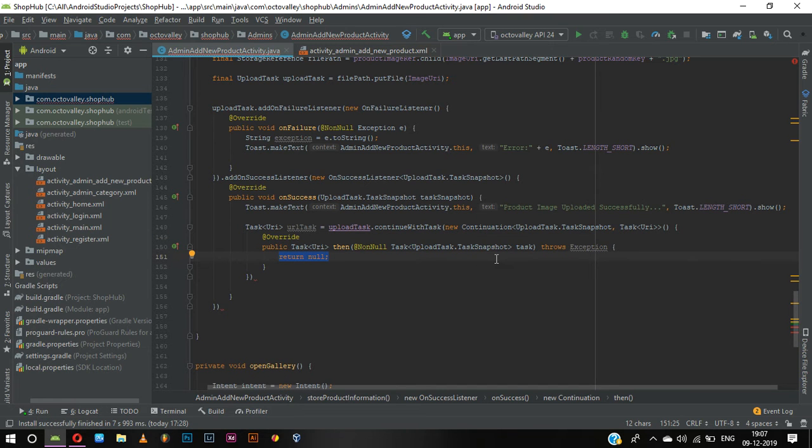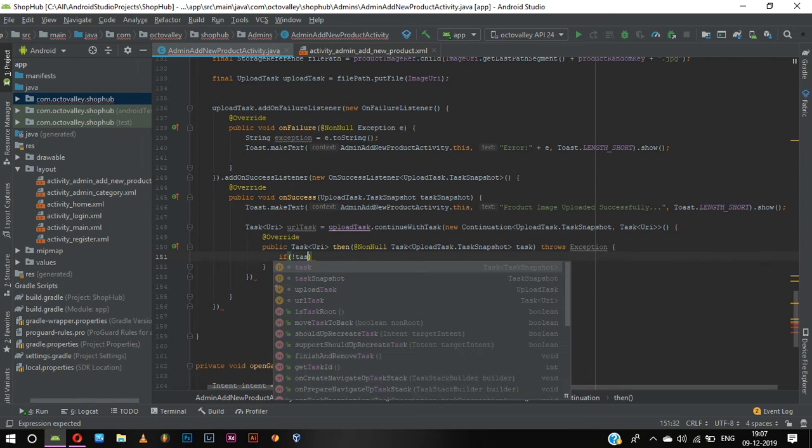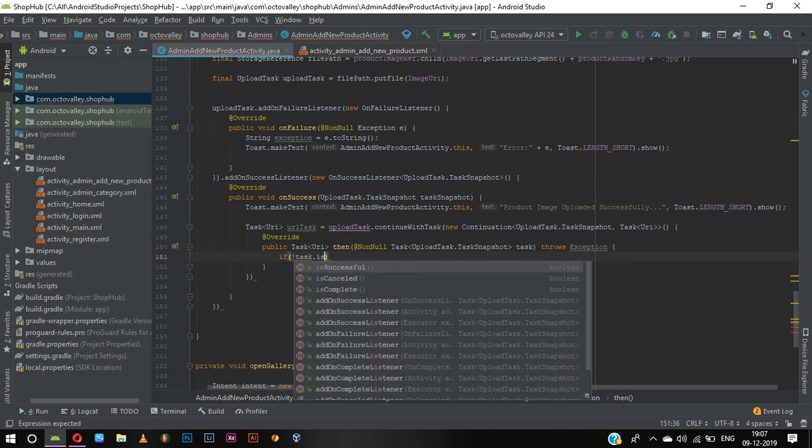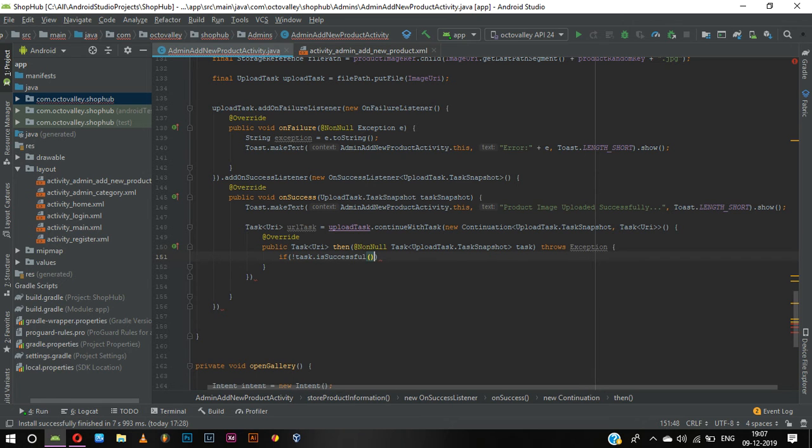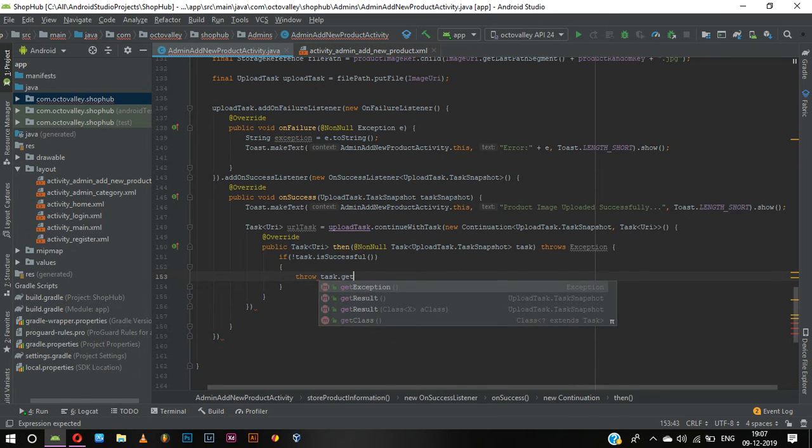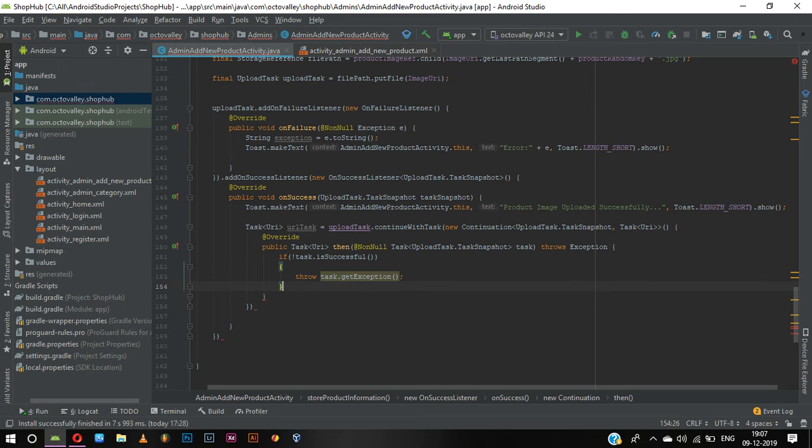Here what we want to do is just close it. What we want to do is, if not task dot is successful, if the task is not successful, we need to throw the exception, throw task dot get exception. We need to throw the exception. Otherwise, what we want to do is download.